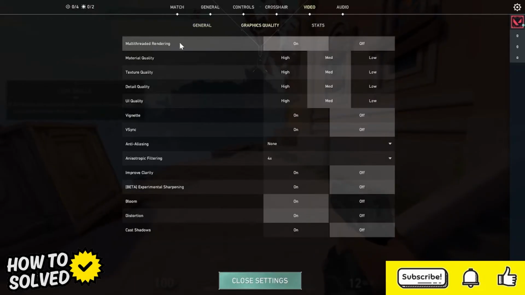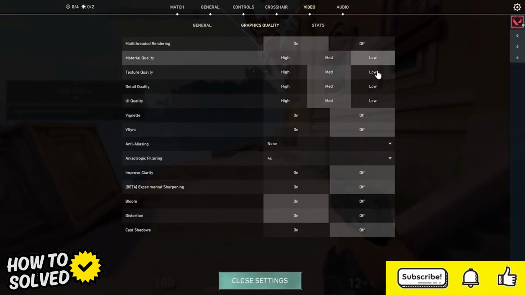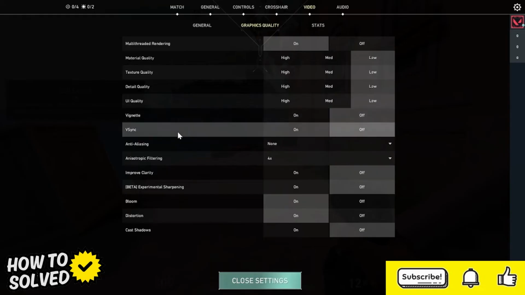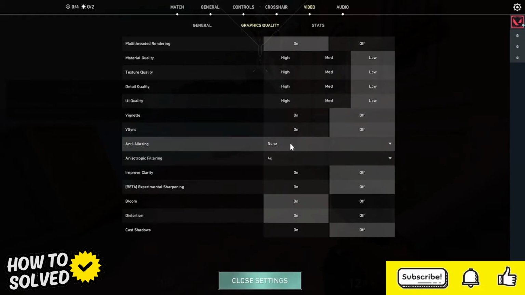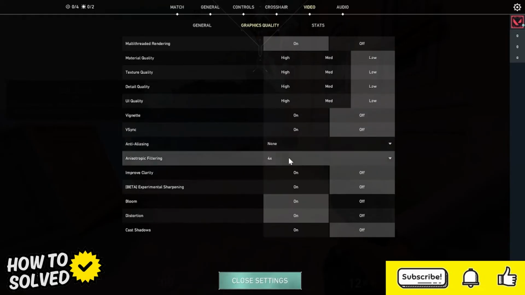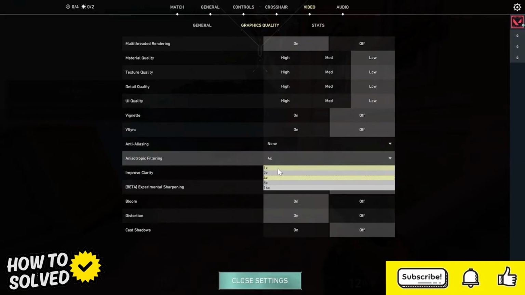Now we want to keep multi-threaded rendering on. These ones we can all set to low. We want to make sure Vignette and VSync are both off. Anti-aliasing needs to be set to none. We can change this 4 times and set it to 1 times instead.